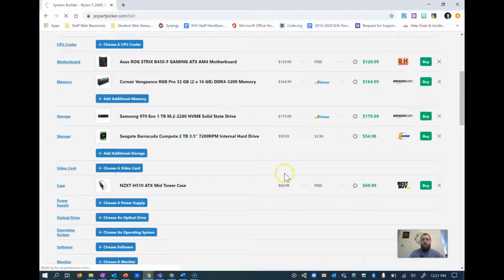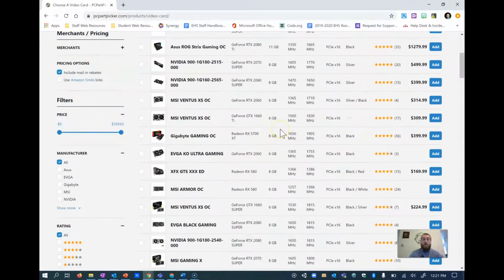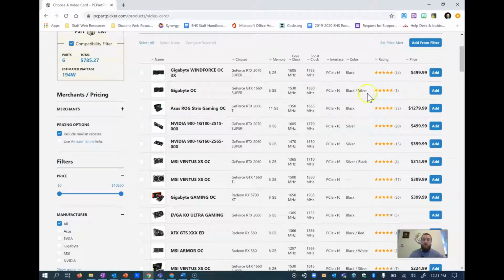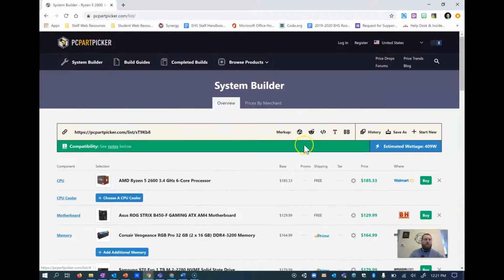If you want a video card, we can add a video card. It's not required for all systems, only certain systems. If it's a gaming system, of course, you're going to need one. If it's an audio video editor, you're going to need that. If it's a CAD, you're going to need that. So again, same sort of thing. We can set that. Okay.